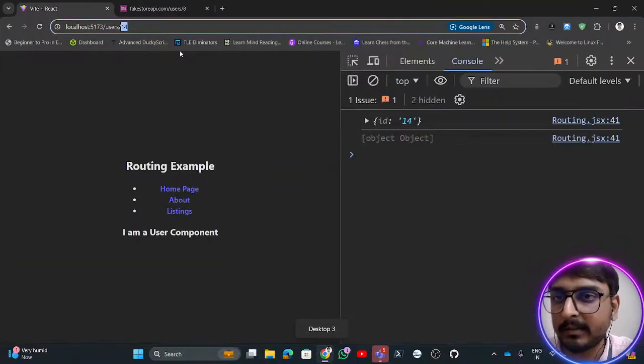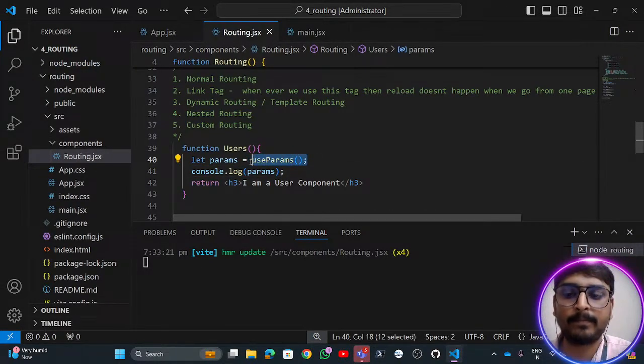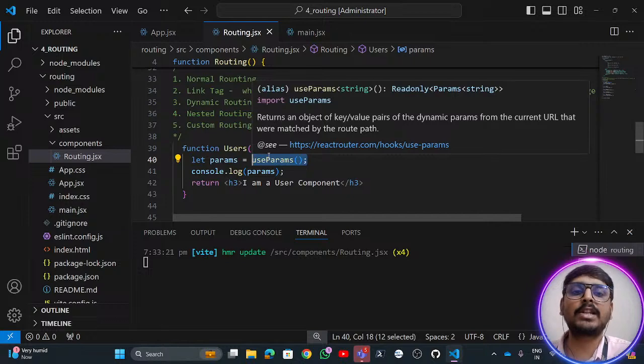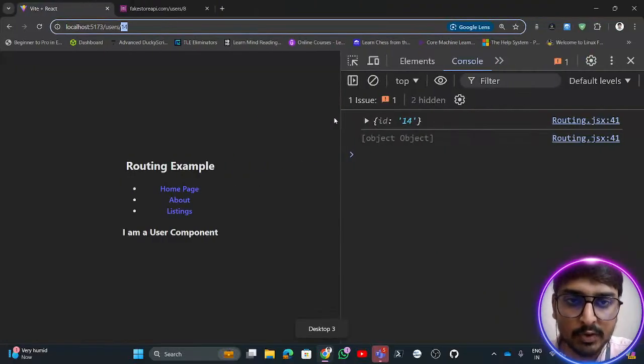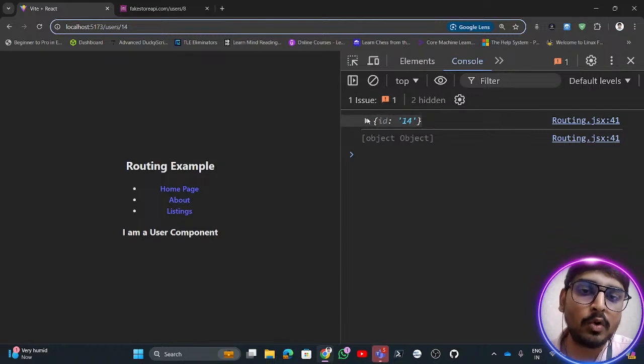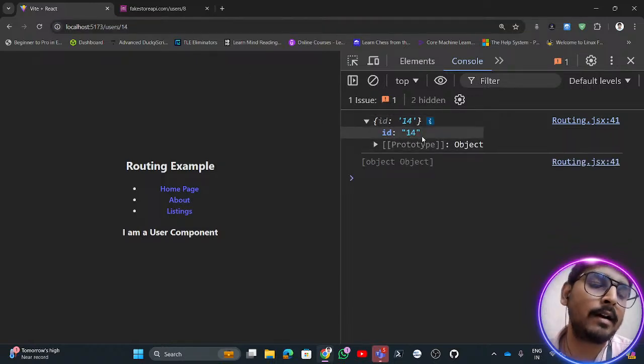So how can we get these params? By using this particular function known as useParams. So this useParams is used to get the dynamic params from the current URL that were matched by this route path. This returns in the form of an object with key value pairs. So if you observe, currently my URL has this dynamic parameter 14. So this useParams is returning it in the format of key value pair: ID, and the ID value is equal to 14.